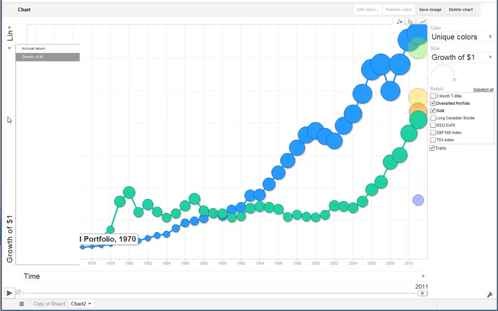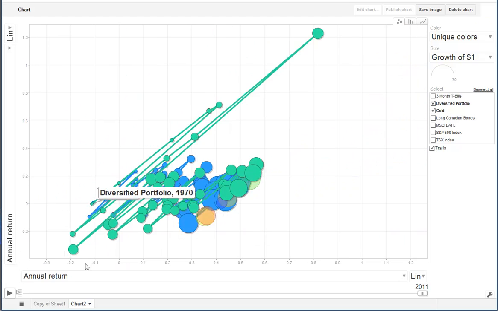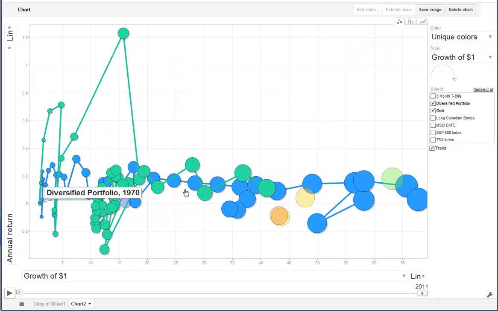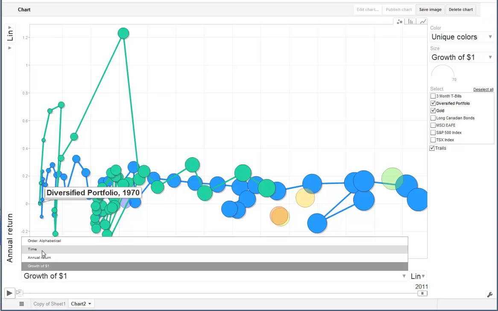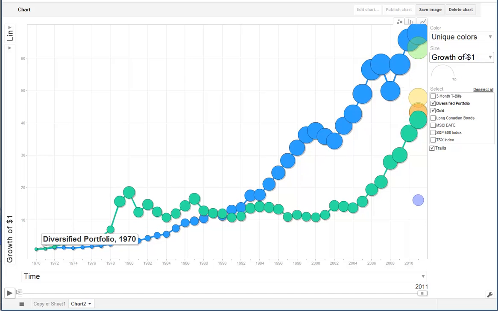So I encourage you to play with all these variables that you can adjust, and take a look at the different ways you can visualize the data. Now, once you've done that, the other thing you should note is that there are different charts that you can actually look at. And one more thing I'll show you is that on the annual return, let's change this to time by growth of $1, and then I'm going to change the color to be the annual return.